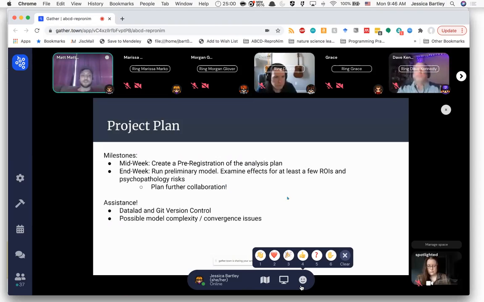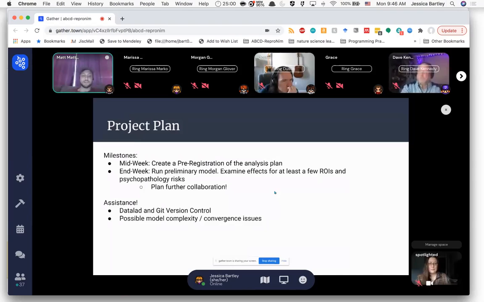Then an optimistic end-of-week goal would be to use a pre-registered analysis approach to run a preliminary model and begin looking at at least a few regions of interest to see what we get. Elena has been working on some DataLad, but I think we could use some help from the ReproNim team with using DataLad and version control to make sure everything is reproducible. We also are thinking about how we can make sure our model is not too complex so we can get some interpretable results.